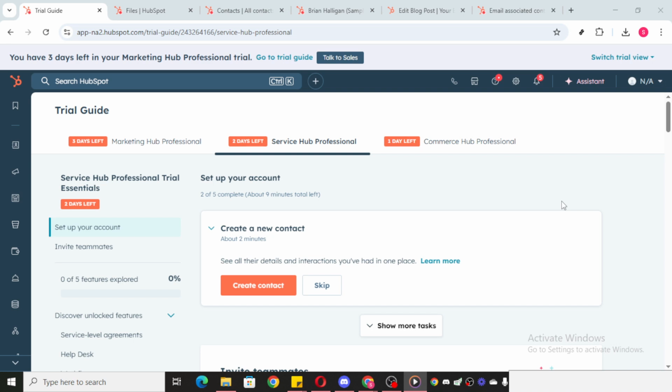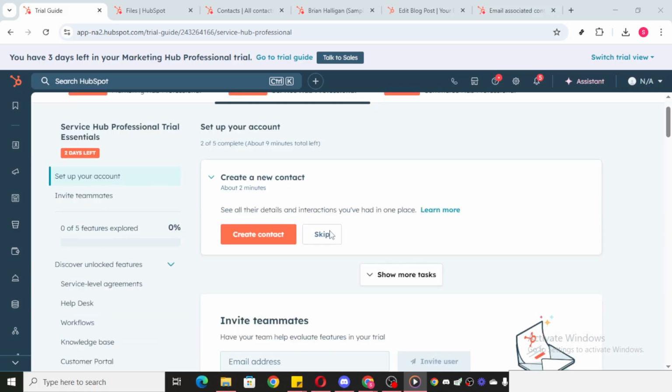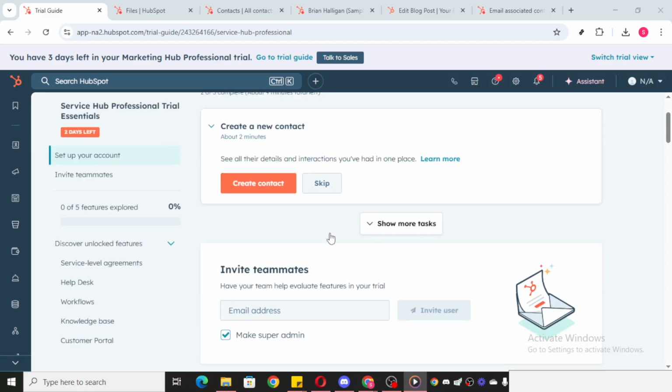Once you're logged in, the first thing you'll want to do is navigate to the trial guide. The trial guide is a valuable resource hub where you can find all the documentation and tools necessary to kick off your form building process. It's designed to guide you through the initial steps and help you get the most out of HubSpot.